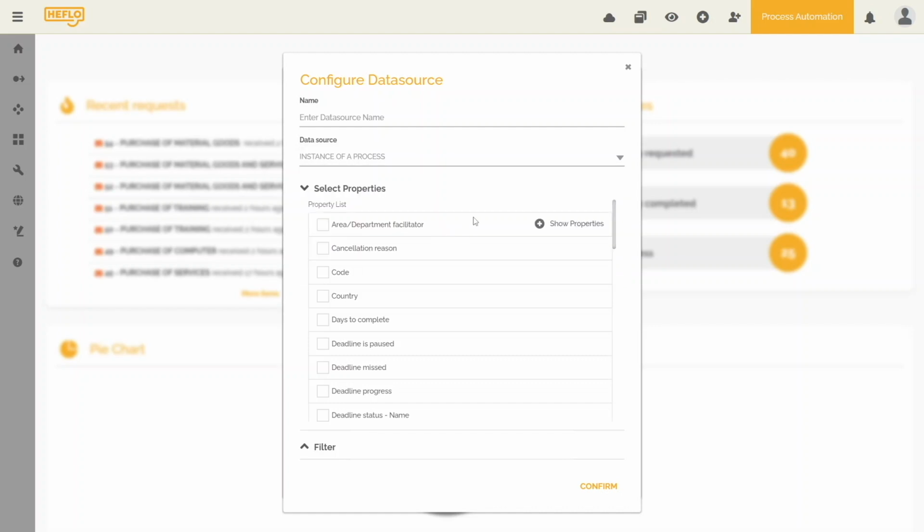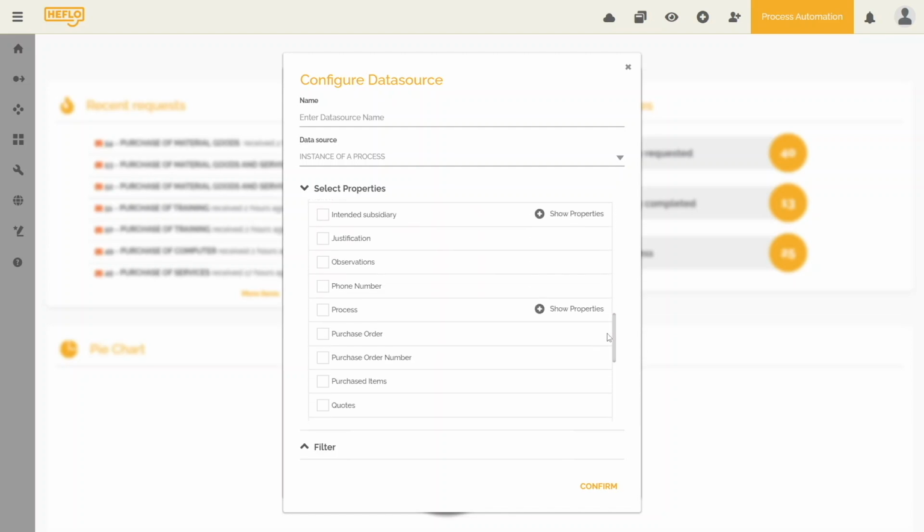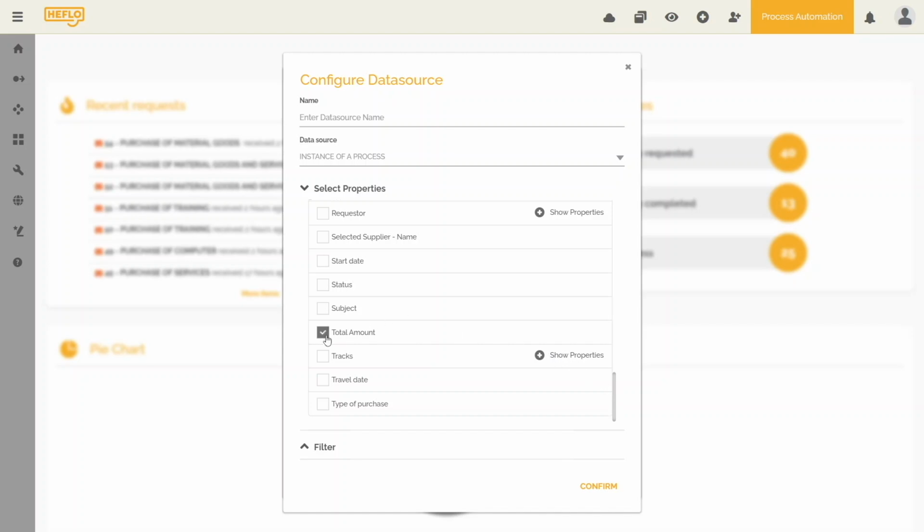Right after selecting the data type, you need to select the fields related to this data source. In our case, as it is a process instance, it will show the work item fields we have created in the forms. I want in this case to display the total amount. I also want to have the departments regarding the requester.